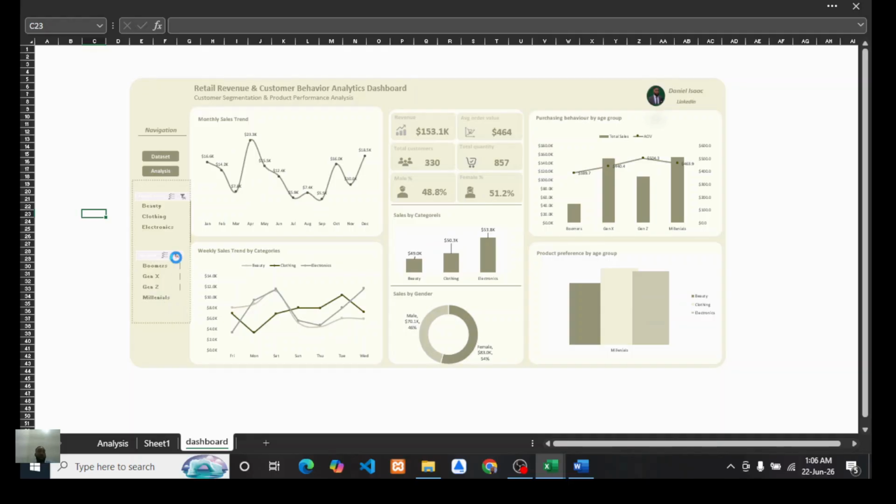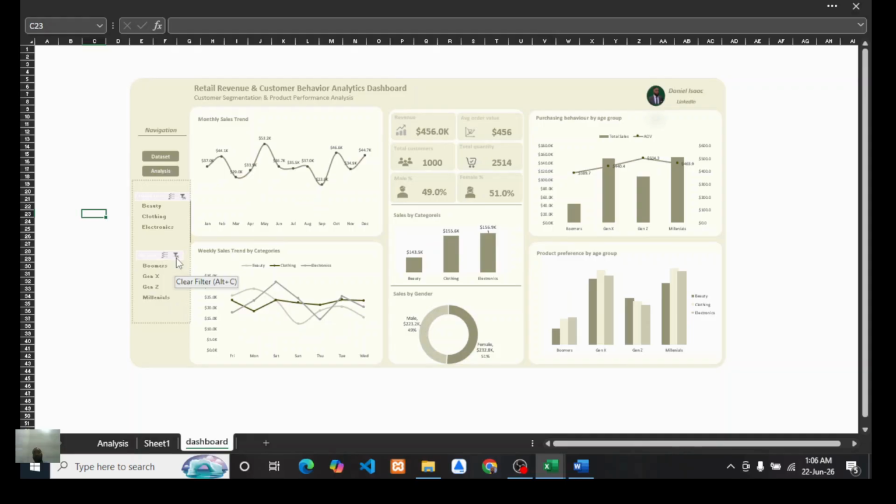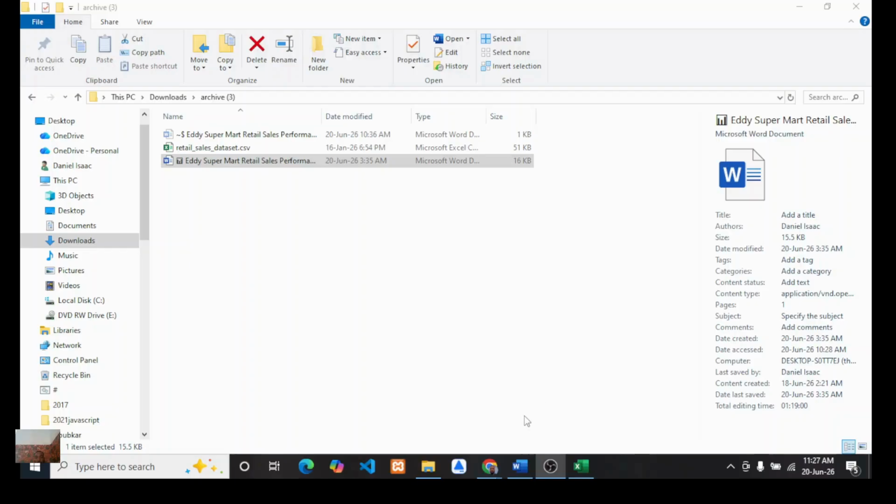So I want you to pay your rapt attention so that you'll be able to grab everything that I want to do. So without wasting much time, let's get started already.